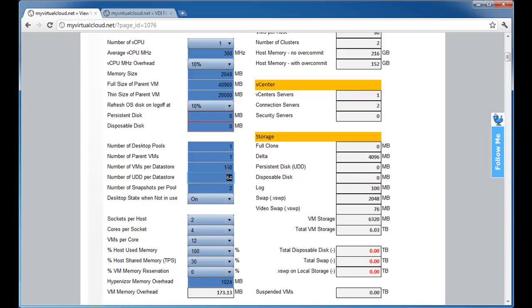I'm also able to define how many user data disks or persistent disks per data store. I have not selected any persistent disk, so it doesn't really matter here. I'm going to just put 0. But that would be how many user data disks per data store you're going to host. And normally what we do is dedicate a data store for the persistent disk. So if you're using select how many, I think the limit is around 100 anyway.